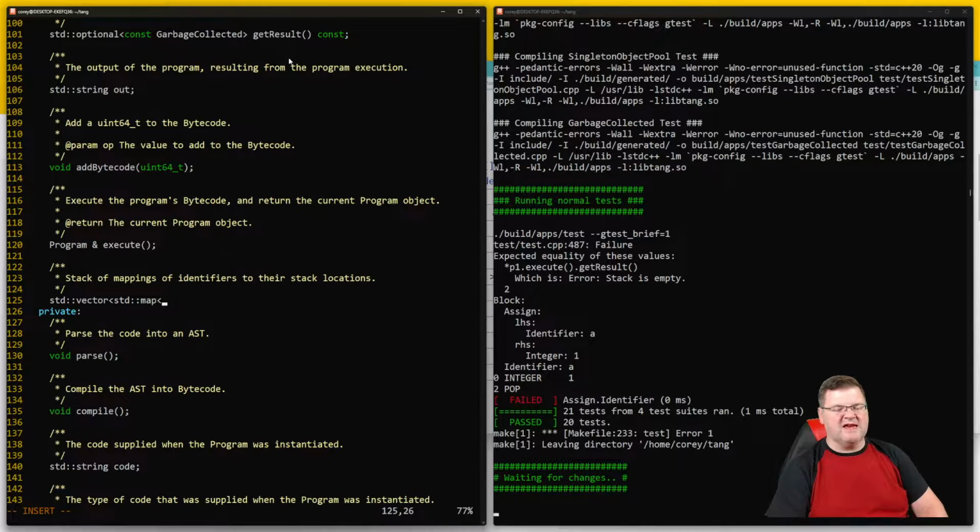And what are the types? The map is going to be a string, which is the name, to a location, a position. Yeah. And we're going to call this the identifier stack.